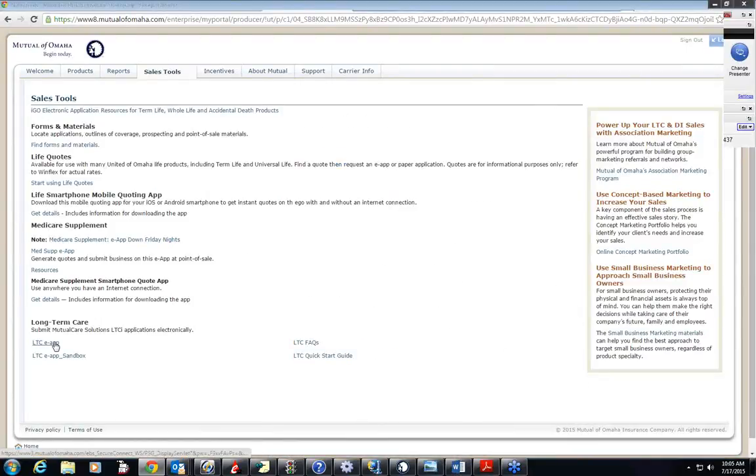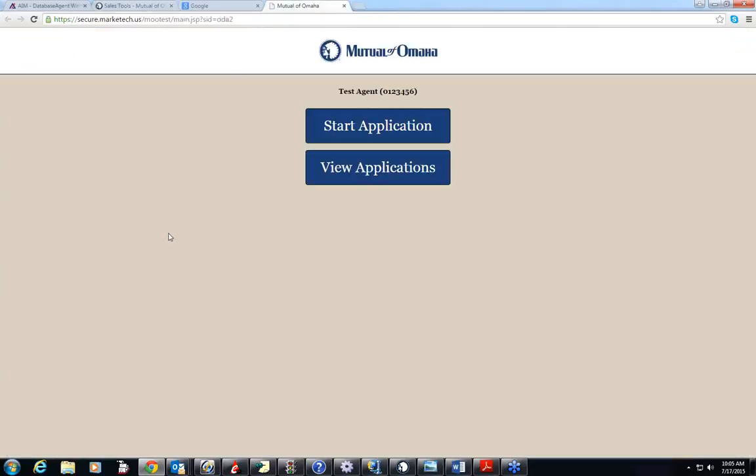Once you click on this little tab called LTCi app, it's going to take you to a screen that looks just like this. You have a chance to start an application or view an application, and this will be on view applications. It will bring up a list of every application that you've done on the site, whether it's complete, incomplete, you're just playing around or whatever.